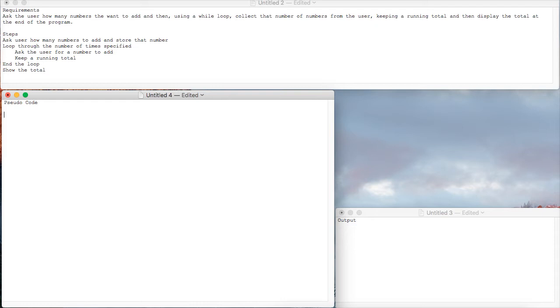We've asked the user how many numbers they want to add. So in pseudocode, we declare, and we put the type. An integer is just a number that doesn't have a decimal point. Declare an integer, and let's call it how many numbers. So how many numbers is the name of our variable. That's our post office box we're going to store something in.